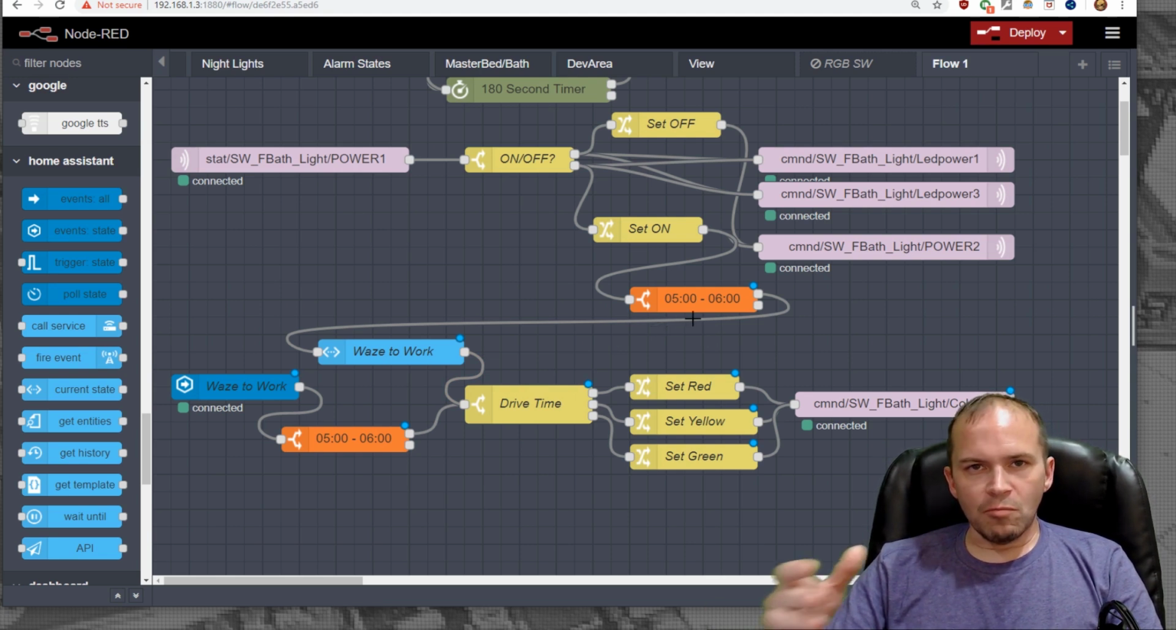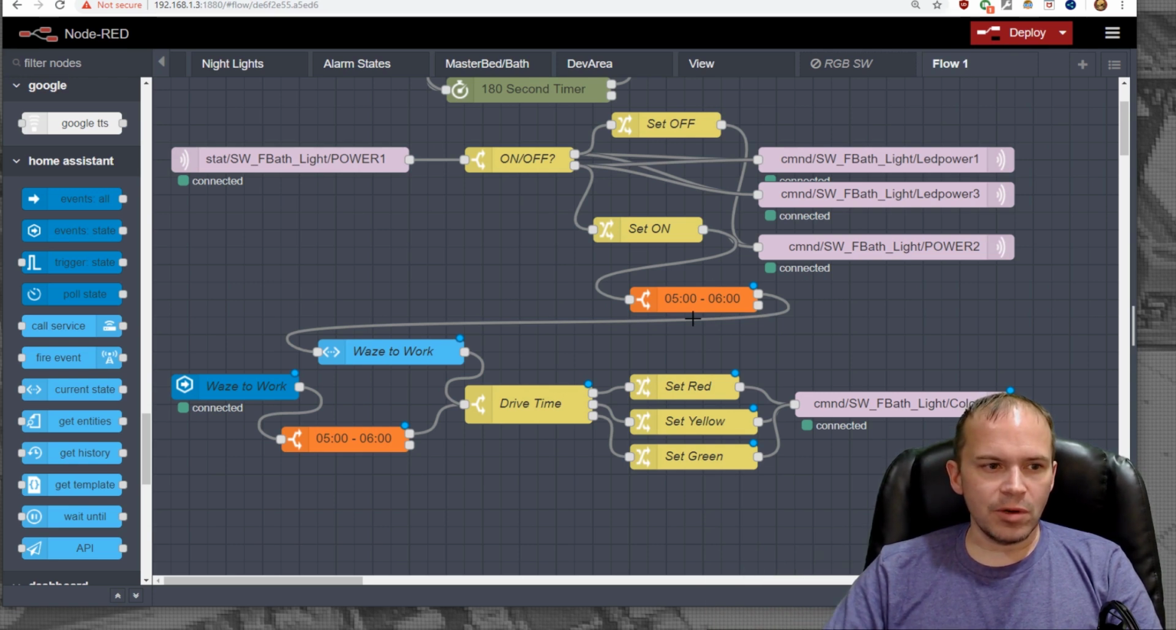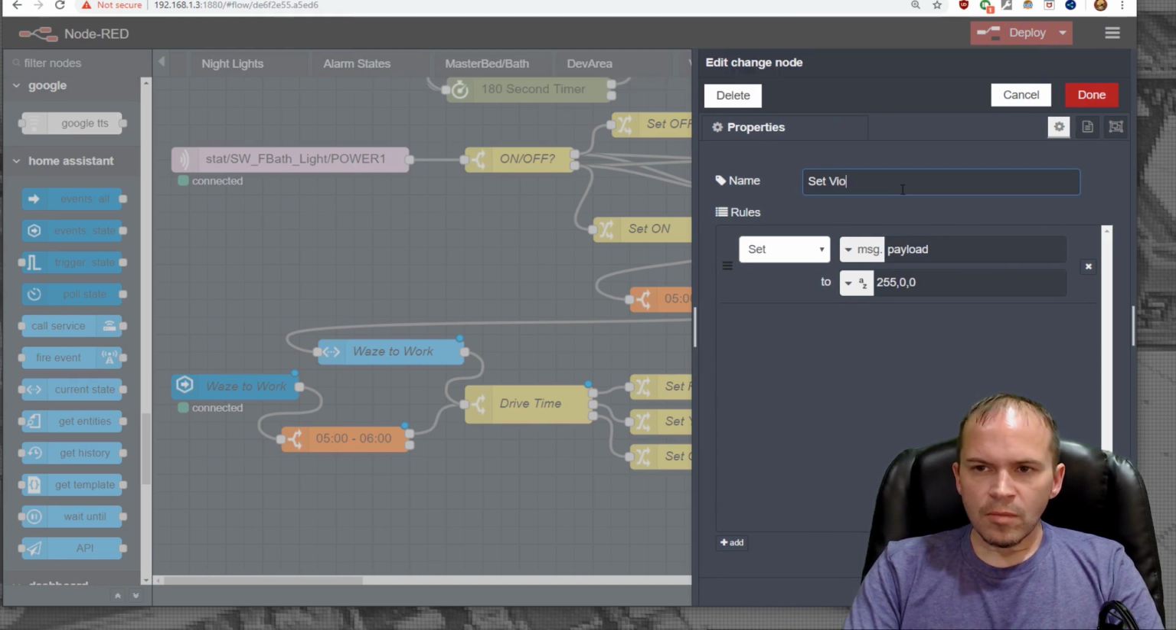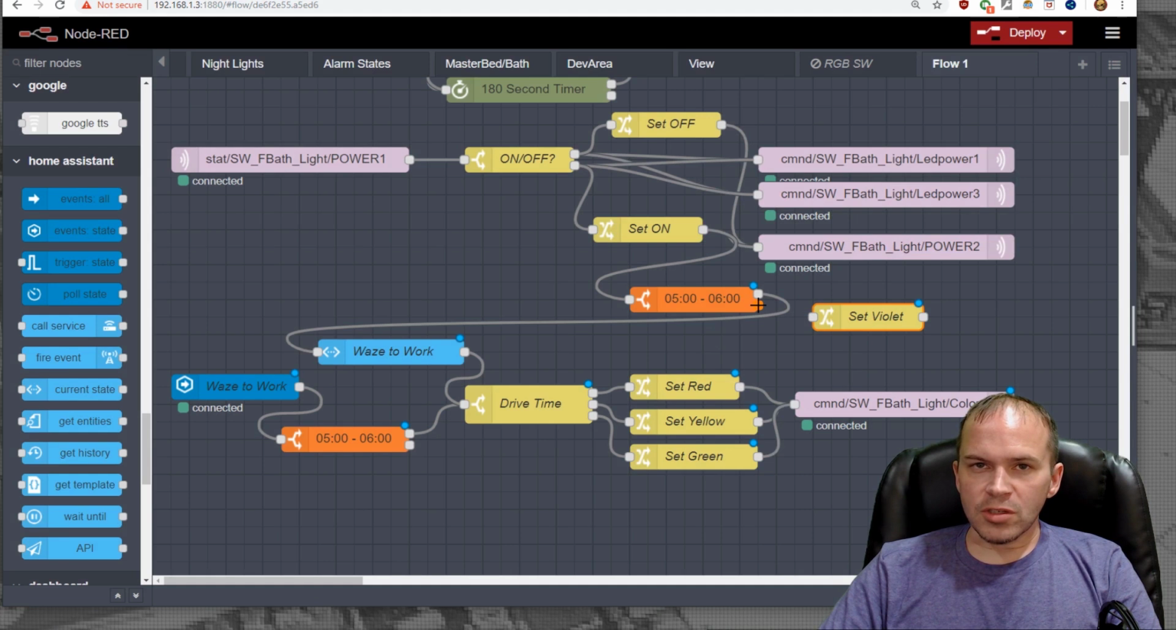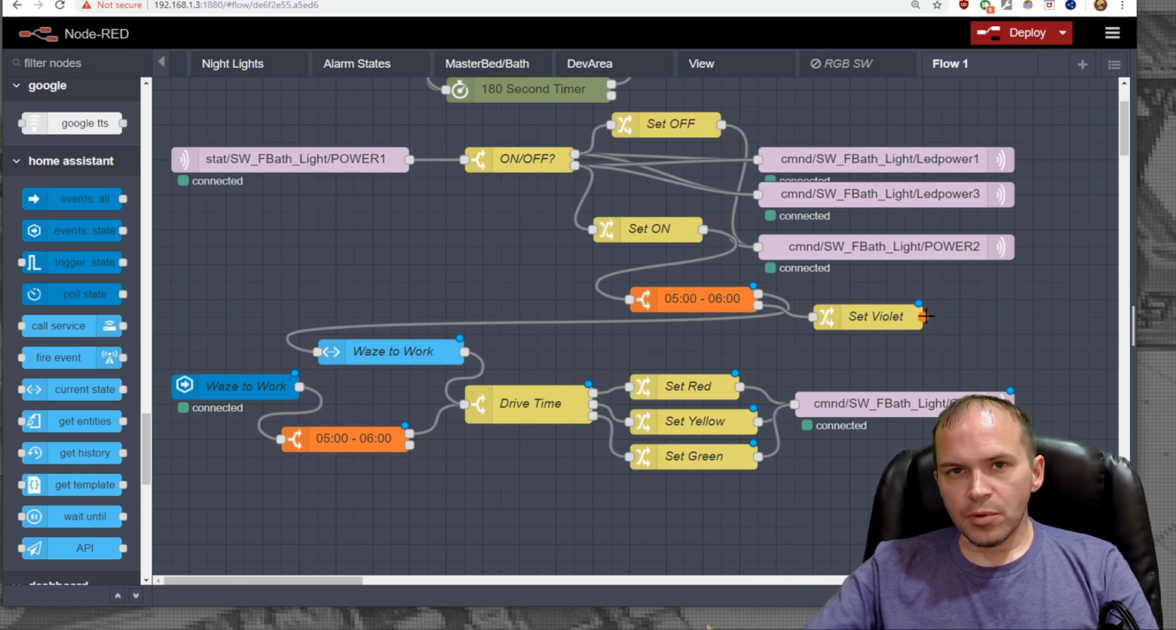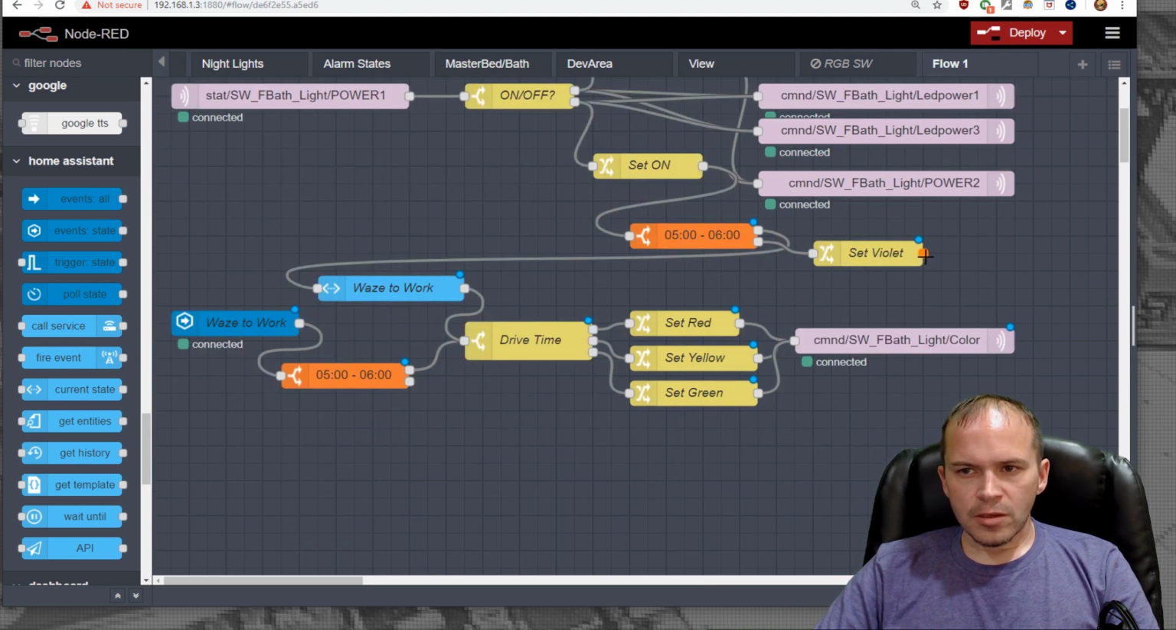Now what about outside of the range? Well, let's just force it to the violet color that we want. We're just going to take one of these and say set violet, and change the color that we found, and hit done. And then when it's outside of the 5 to 6 a.m., we'll send it on to the change node here. And then, of course, again, we'll reuse the MQTT output of the color command. So drag it on over here and shove it into there.